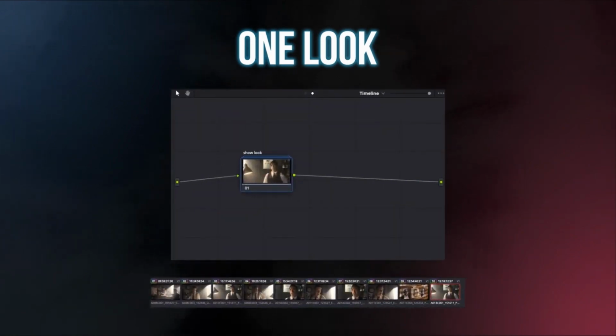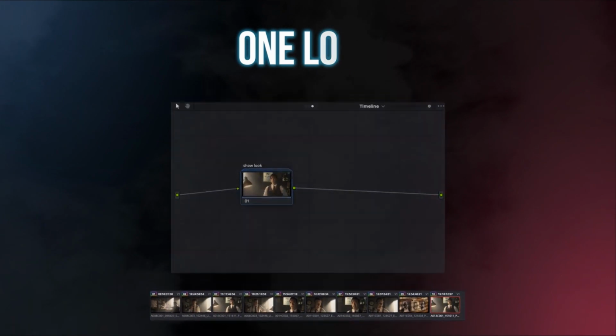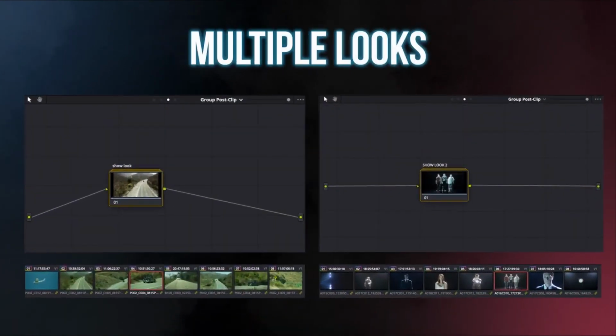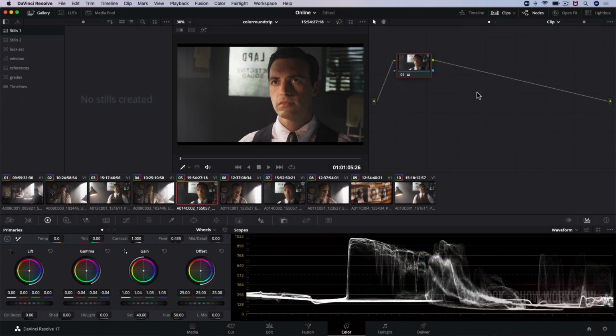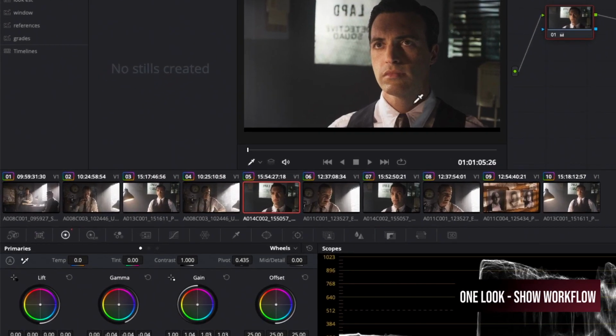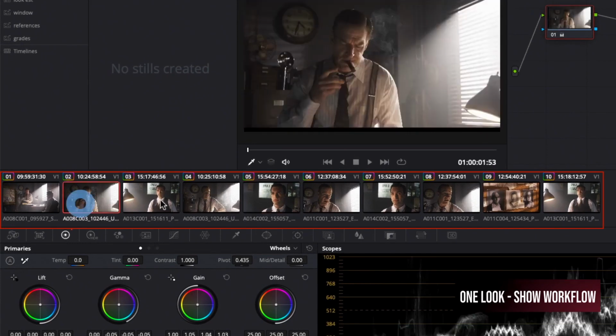The first one is when there is only one look for the whole project. The second one is where there are several looks depending on the scene. The whole point of this step is to reconstruct the look we left on the Dailies process. In this example, only one look was used during Dailies, so we will apply this look in the timeline module, so that it is applied to every clip in our timeline.